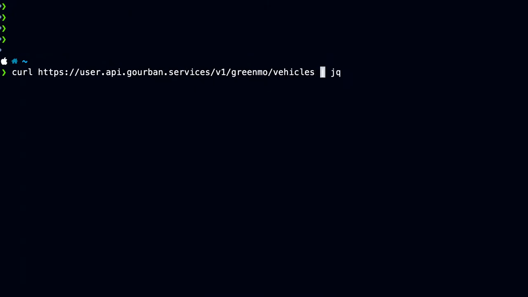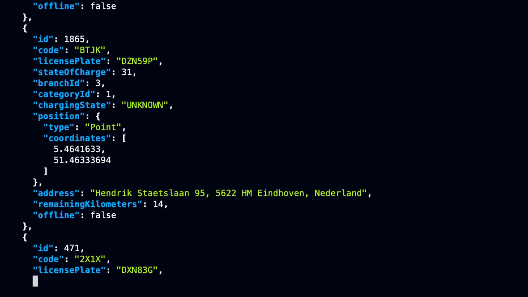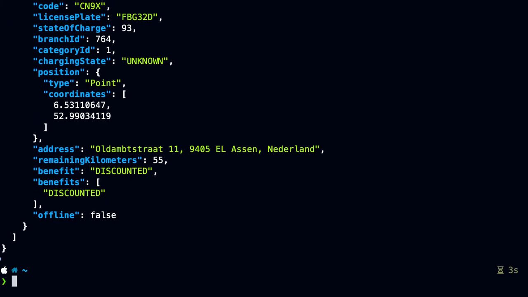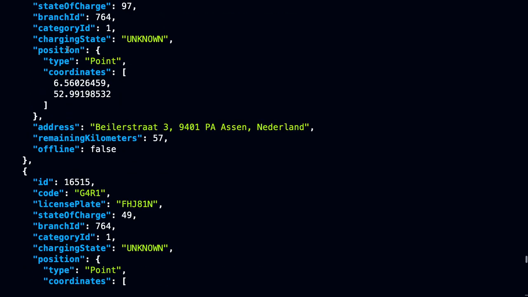Okay, let's see if I can drag my terminal over to the next screen. Yep, there we go. And can I maximize this? Then make the text a little bigger. All right. So once you do an API request to this URL here, user.api.gourban.services, what do you think will happen? Well, I'm going to spoil that for you. I'm just going to press Enter and get a huge JSON response back with a lot of data, actually, and more data than I expected.